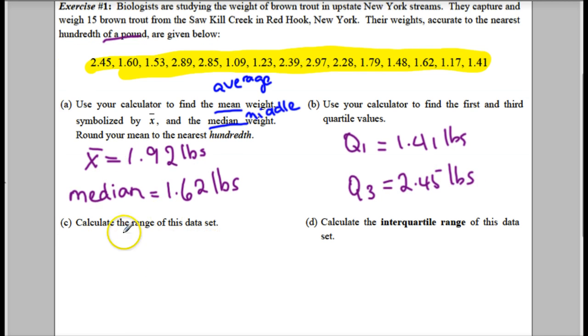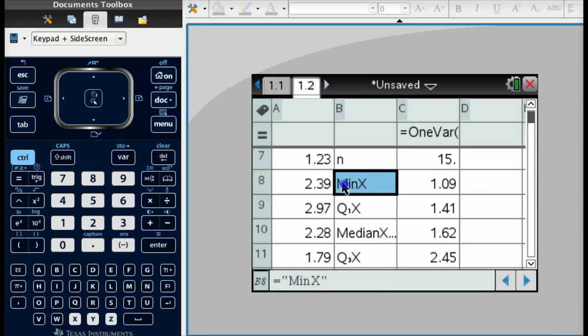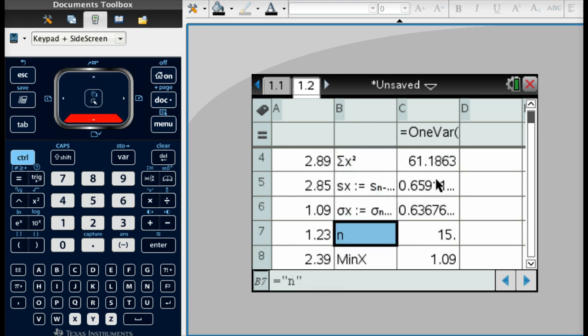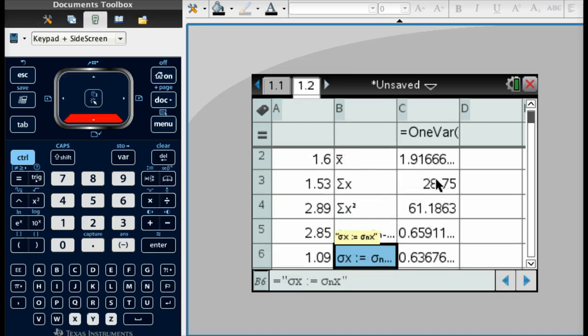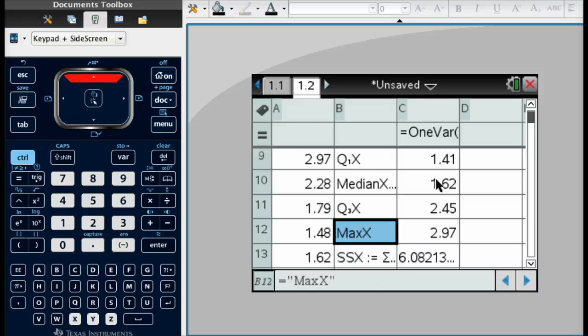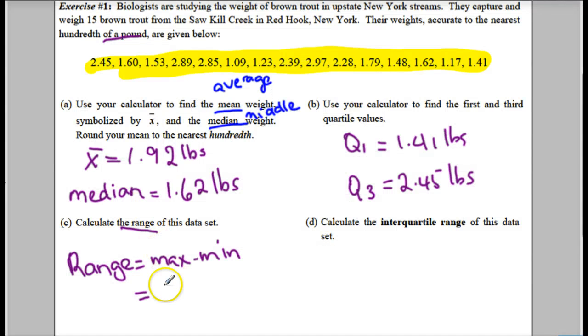Part C said calculate the range. So refresher, your range is actually your max, take away your min. How do I know what's your max and min? Calculator. Your min is 1.09, and let's go up. Where is your max? Maybe it's down. The min is 1.09. Here you go. The max is 2.97. So your max is 2.97. Take away your min, which was 1.09.